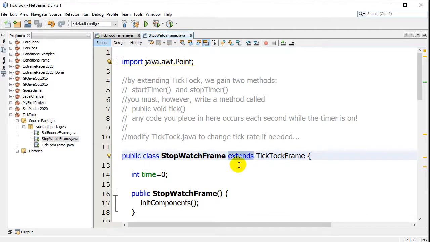This extends word in Java means basically take all the code from Tock frame and include it inside of me. So my stopwatch frame gets all the code that I've placed in Tock frame, and this is where I've coded the timers. I'm going to walk you through how to use the timers. If you want, you're free to look inside of the Tock frame and see how it works, but it'll probably be a little above your head at this point. All we want you to know is how to use it in your programs.